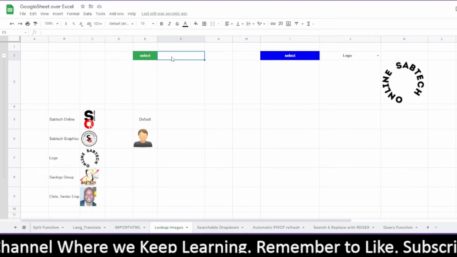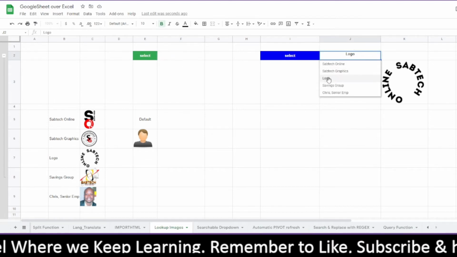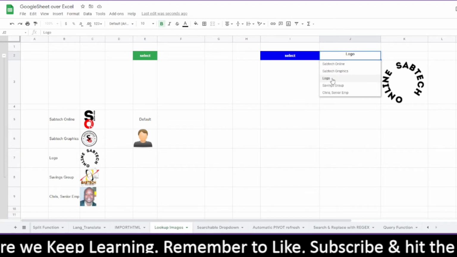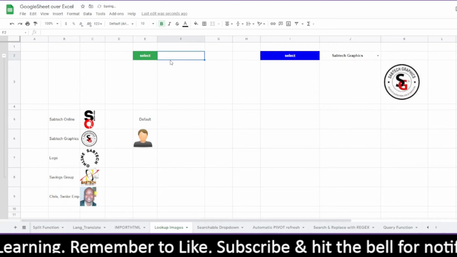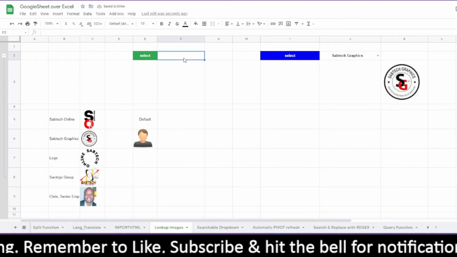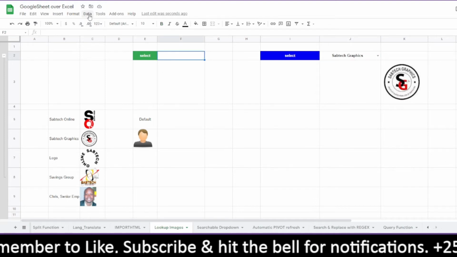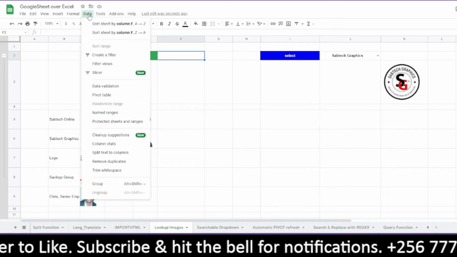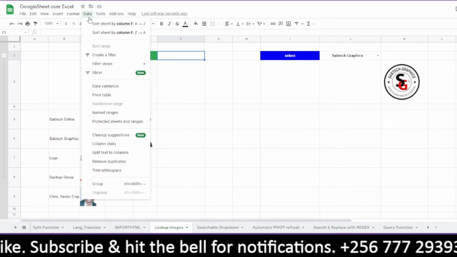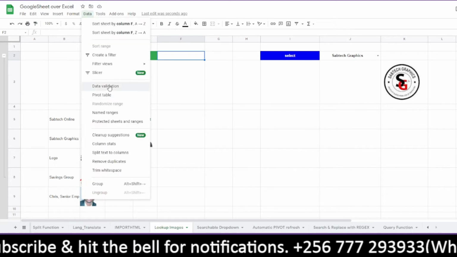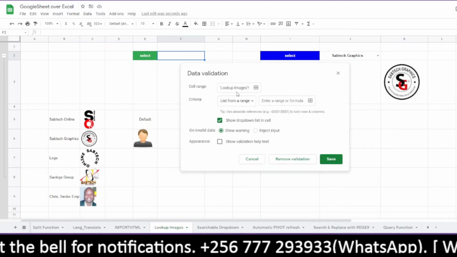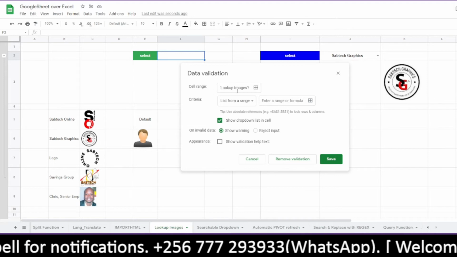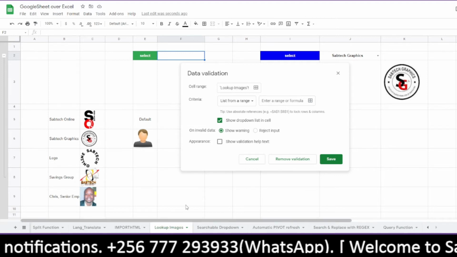So let's first create a validation like this, where we have to select one item by one. Inserting a validation, it is always data. You move to data, then there is data validation somewhere. Click on data validation. For now, already this is the name of the sheet. That is the lookup images.